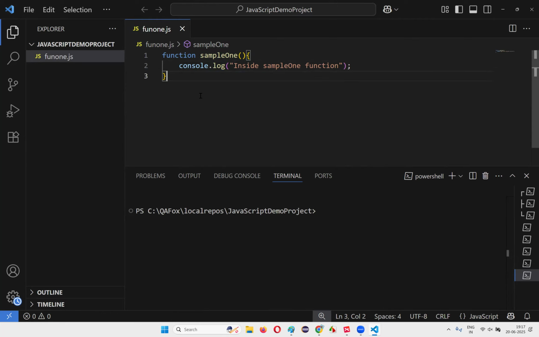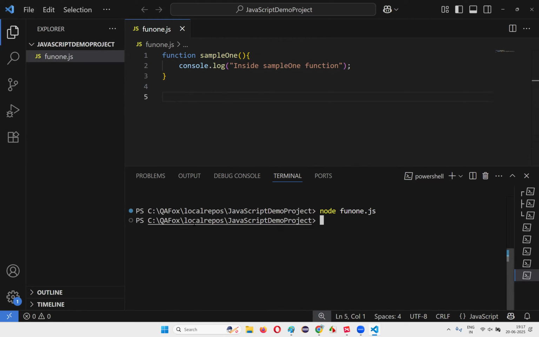Like this, if I write, and here, if I run this code, that is node space, name of the JavaScript file and extension, fun1.js, and press enter. What is happening? Did you get any output, guys? The block of code which is there inside this function, did it get executed or not? When I have run this particular JavaScript file, did I get any output?